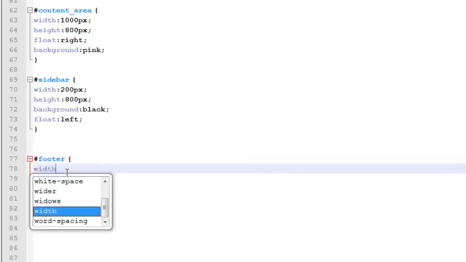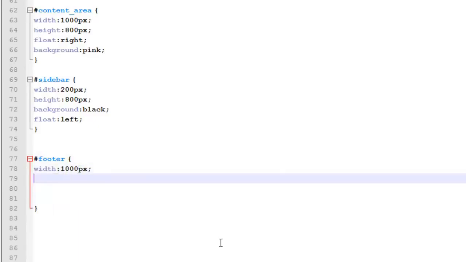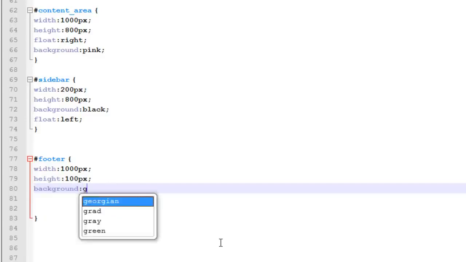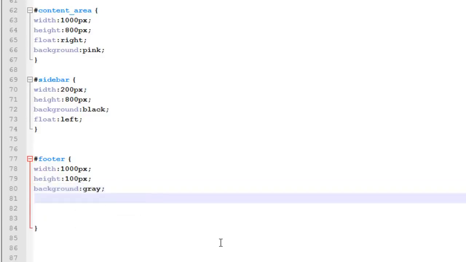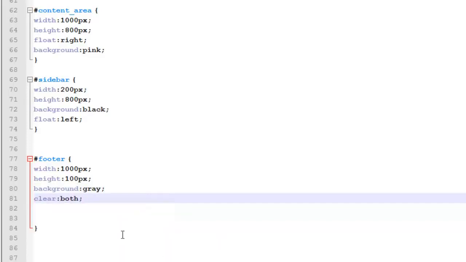That's it. One more we actually need to create is the footer, basically a footer ID and curly brackets. We'll say width will be the same 1000 pixels according to the whole layout, and height will be 100 pixels for this, and background will be something like a gray color, and clear as a property, to which we will add the value both. Clear both means the above two HTML elements should be cleared over here and should not interrupt this footer.